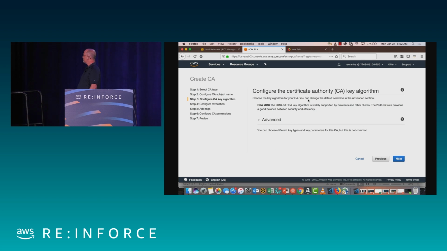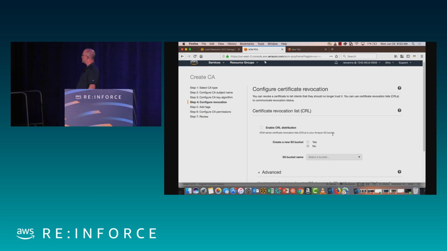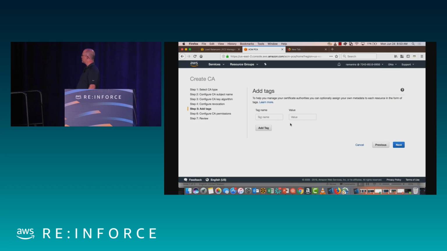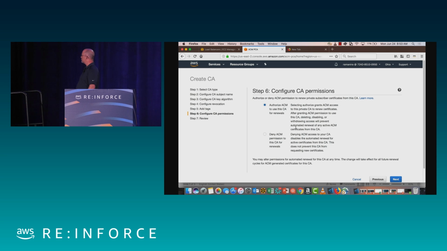And the certificate key algorithm is going to be RSA 2048. We will not enable CRL distribution for this demo. No tags as of now. And for configuring CA permissions, authorizing or denying ACM permissions to renew private subscriber certificates, we will deny it because we're not going to issue entity certificates using the root CA.